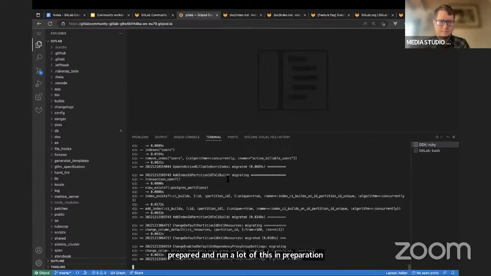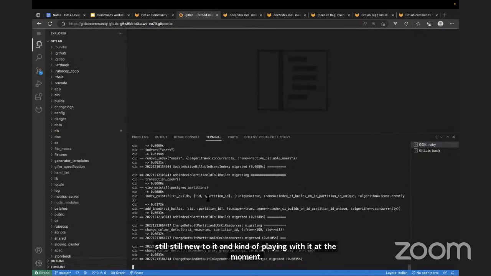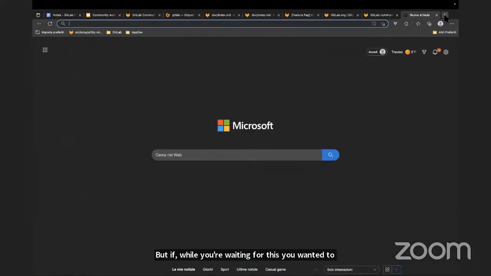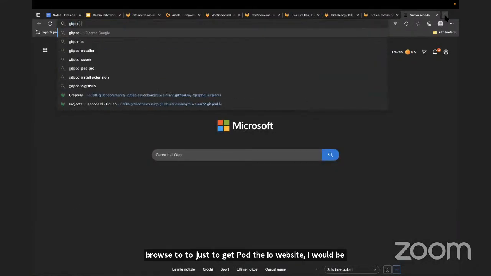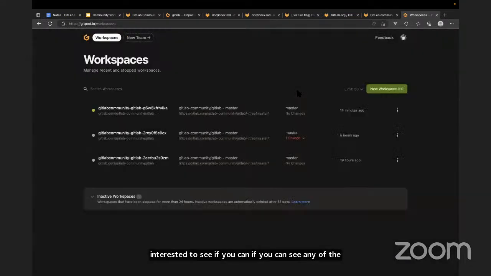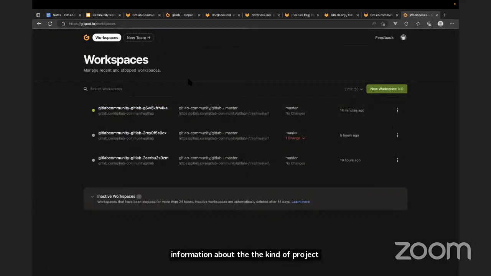I'm still new to it and playing with it at the moment, so I haven't fully figured it out yet. And I'm not sure whether my access is different to yours, but while you're waiting for this, you could browse to just the gitpod.io website. I would be interested to see if you can see any of the information about the project. I don't think you can.